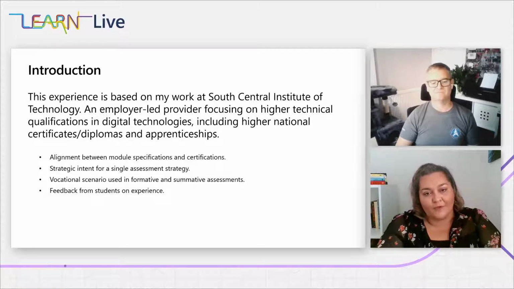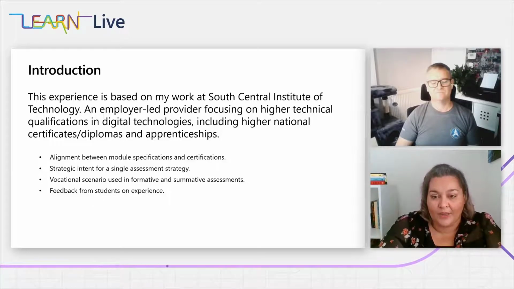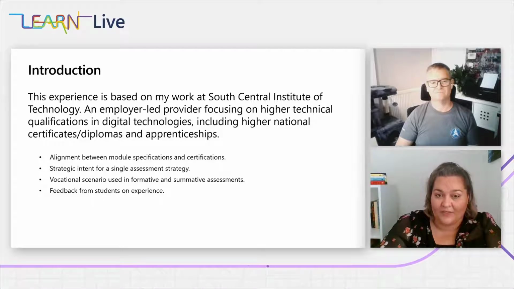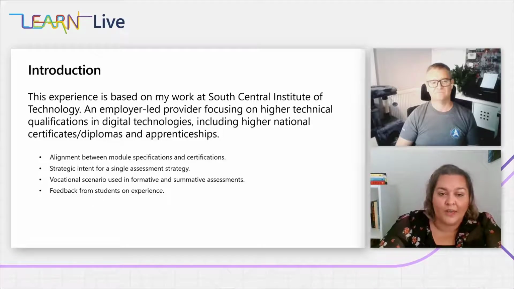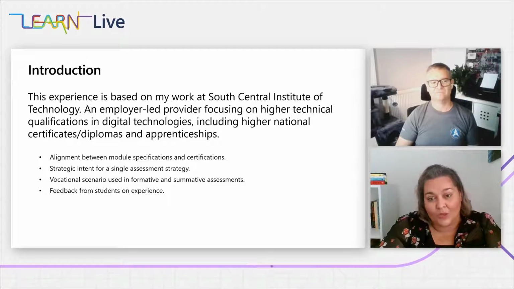Over the last year, I've been on quite a journey exploring how we can better align our module specifications to those in the Microsoft Fundamental Suite. I'll be exploring this and also how it can be framed under a single assessment strategy, the benefits of vocational scenarios in bringing together formative and summative assessments, and then finally, how the work we've been doing has impacted on the student experience. Thanks, Laura.